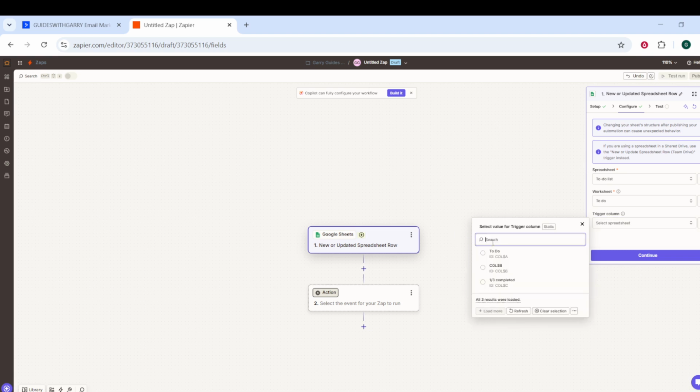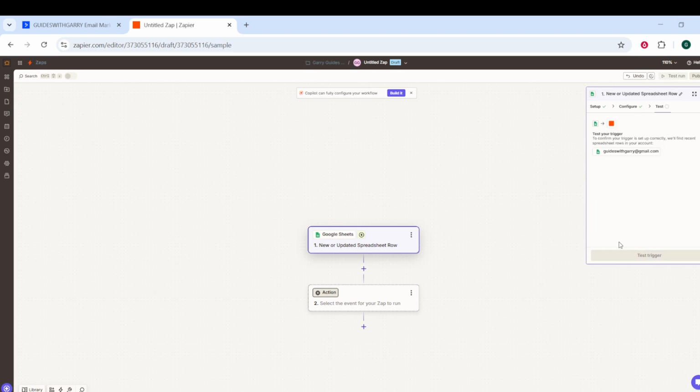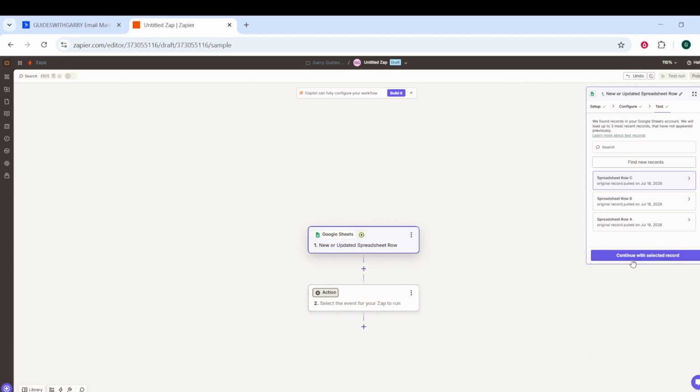Choose ActiveCampaign as your action app. After that, select the event, Create or Update Contact. This action is designed for contact lists because it will either create a new contact if they do not already exist, or update the existing contact if they are already in your ActiveCampaign account. That way you avoid duplicates and keep details current.